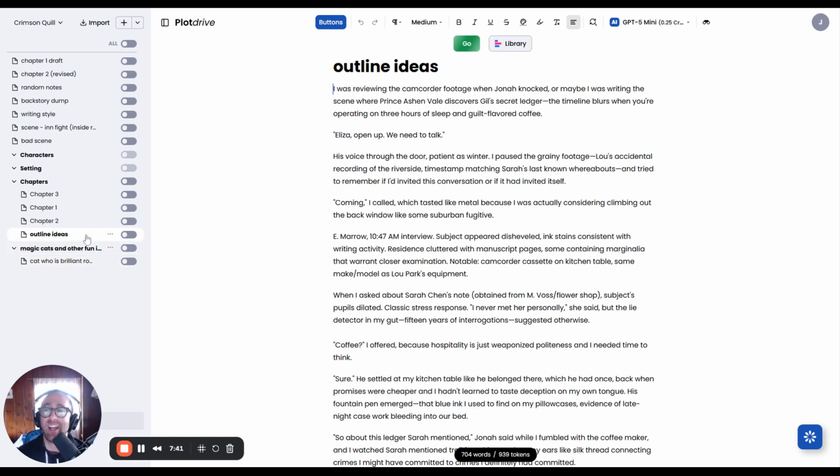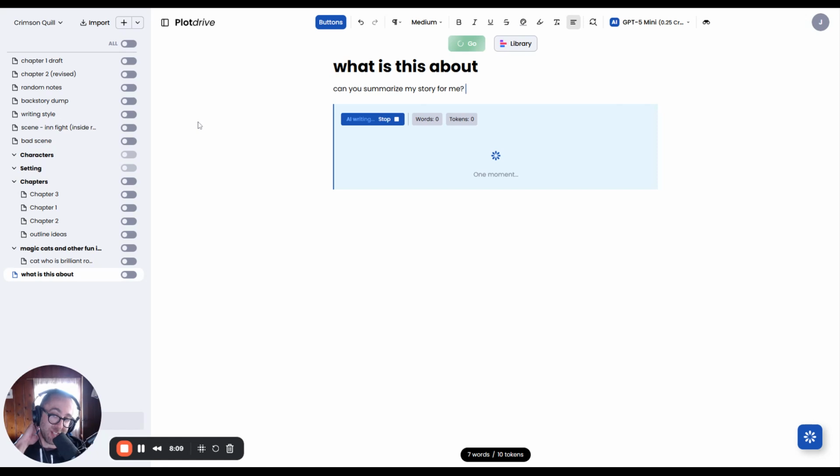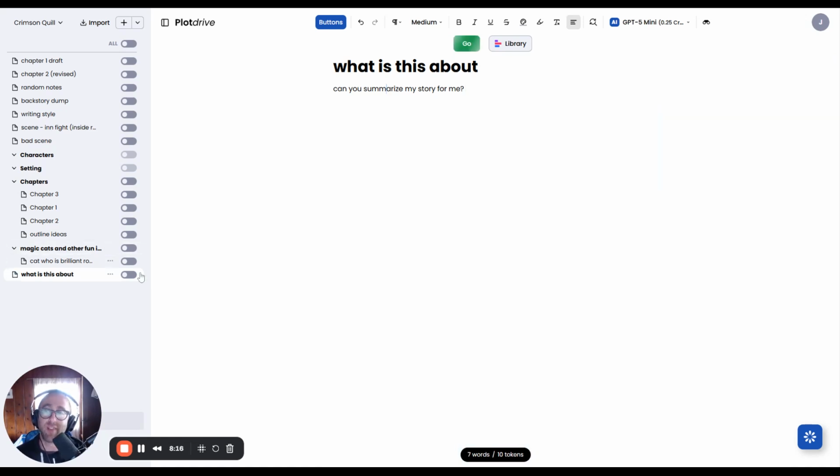I don't know how to give the AI, if I told it, what is this about? If I put this down here as its own document, and I told it, can you summarize my story for me, and then hit go. One, what would happen is it has no knowledge of any of my documents. So it doesn't have it, right? It doesn't know what they are because I haven't flipped anything on.